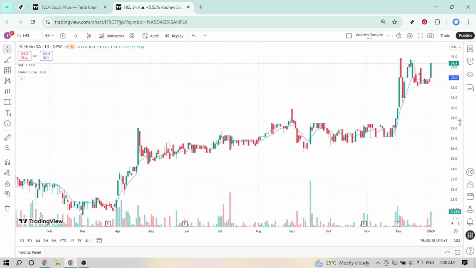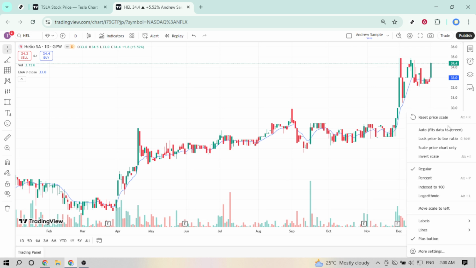Right-click while your cursor is over that right-hand scale. This opens a context menu for the scale, not for the entire chart. If you right-clicked on the background by mistake, just try again directly on the scale so you get the correct options. In the menu that appears, click percent.